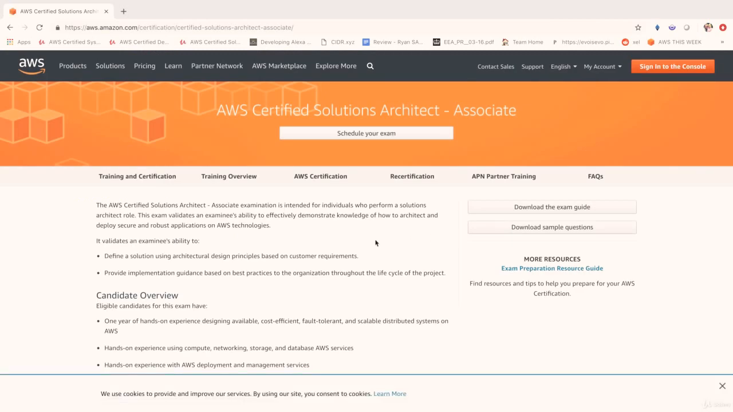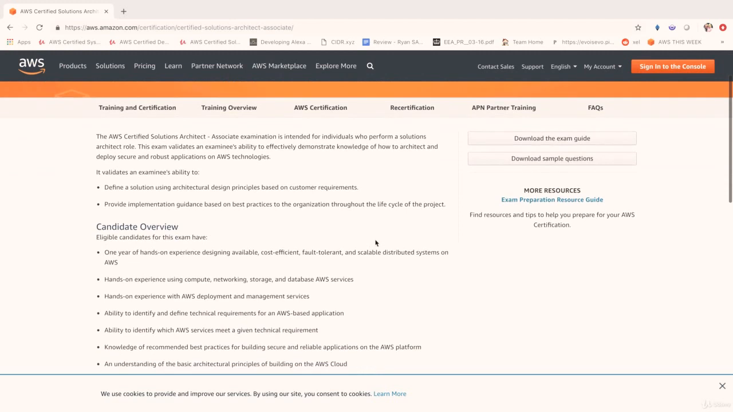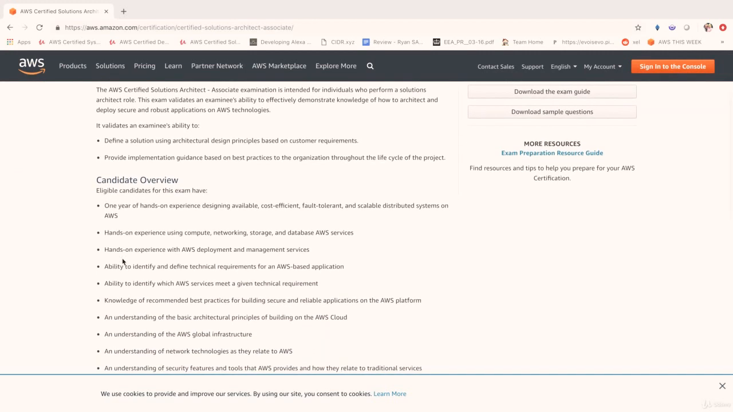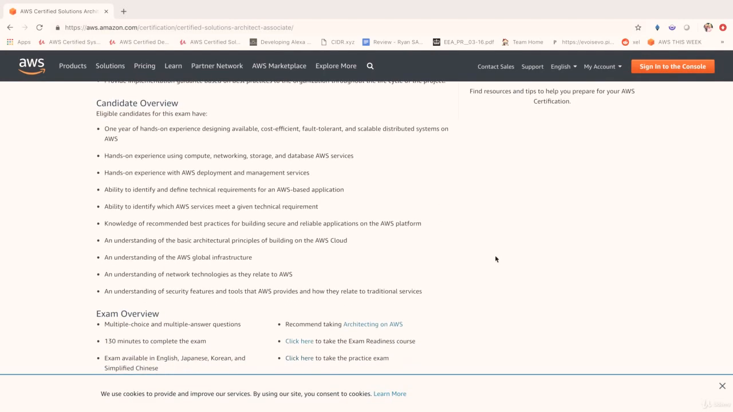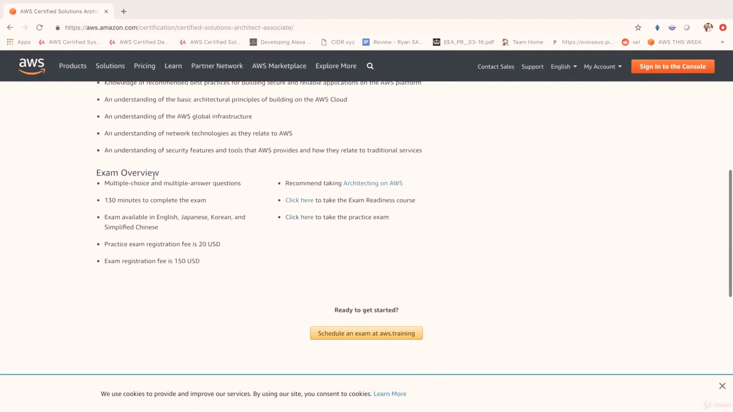You'll be able to see an overview of the exam. It does say down here that you should have 1 year's hands-on experience. Don't worry about that. We assume that you know nothing in doing this course and that you never even logged into AWS before. And we're going to give you all the tools and knowledge that you need to know in order to pass your exam. So down here, we've got everything we just covered. It's multiple choice and multiple answer questions. If you do need to choose more than one answer, it will tell you. 130 minutes to complete the exam. The exam registration fee is going to be $150 and the exam's available in a whole bunch of different languages.